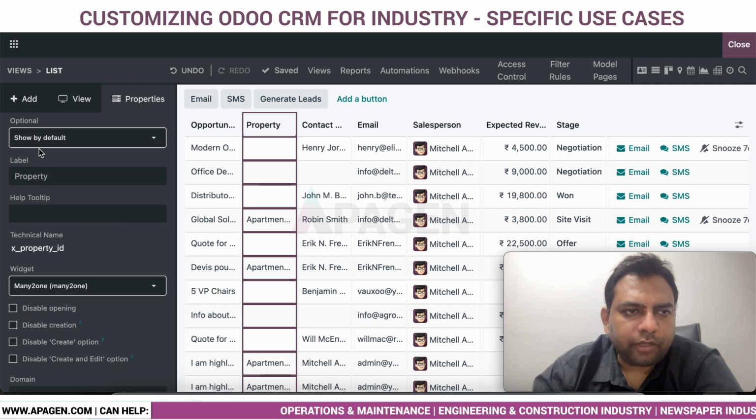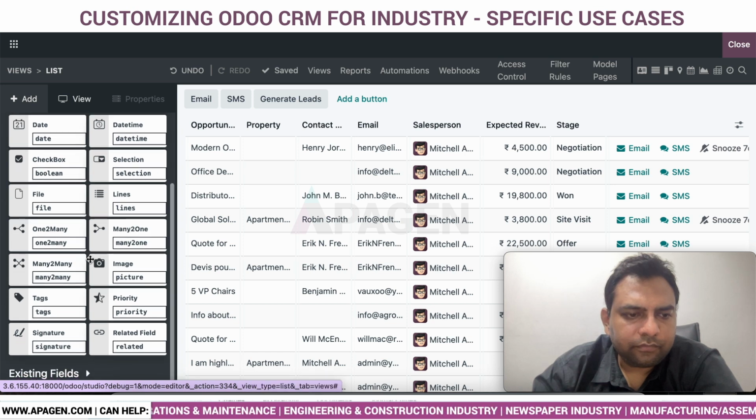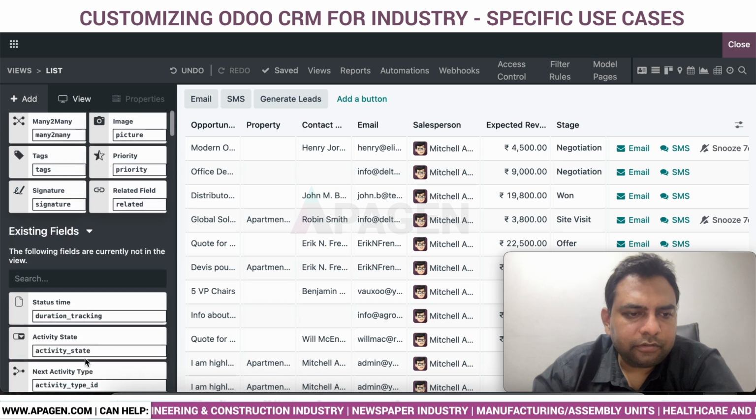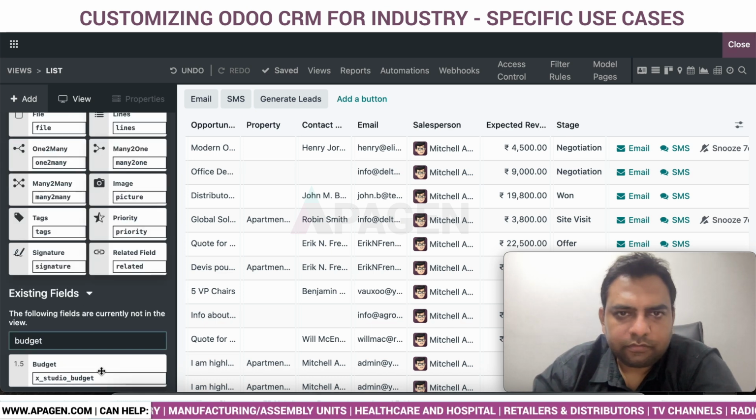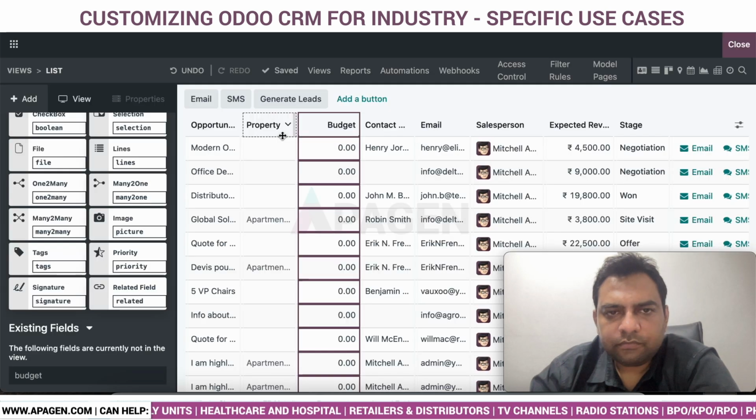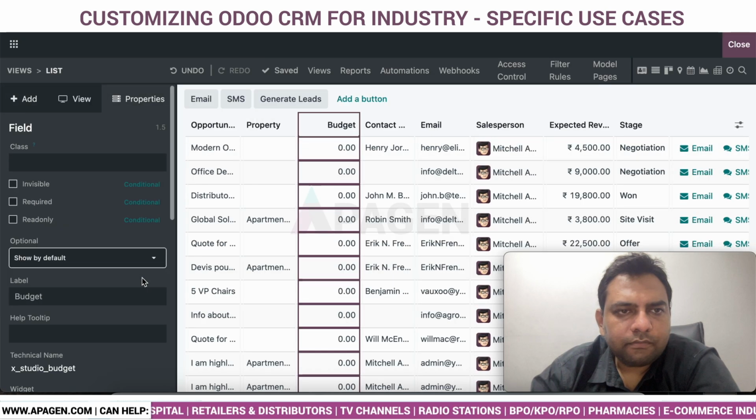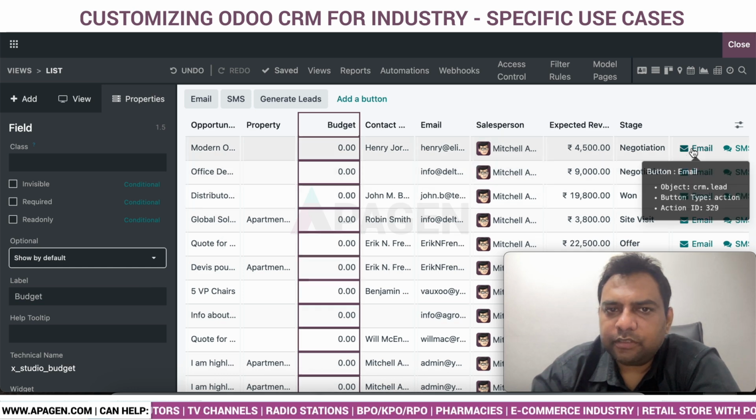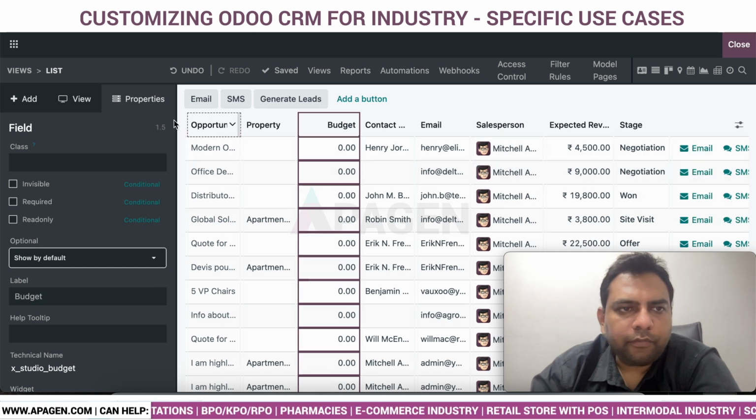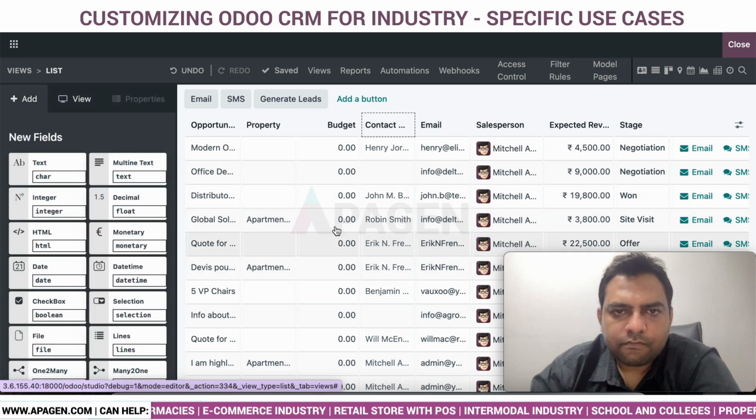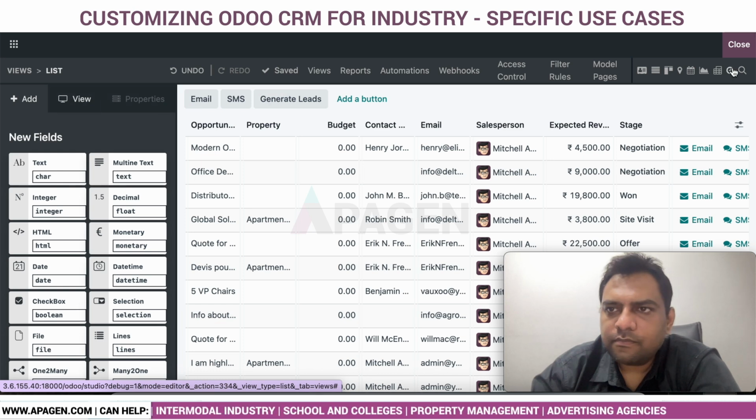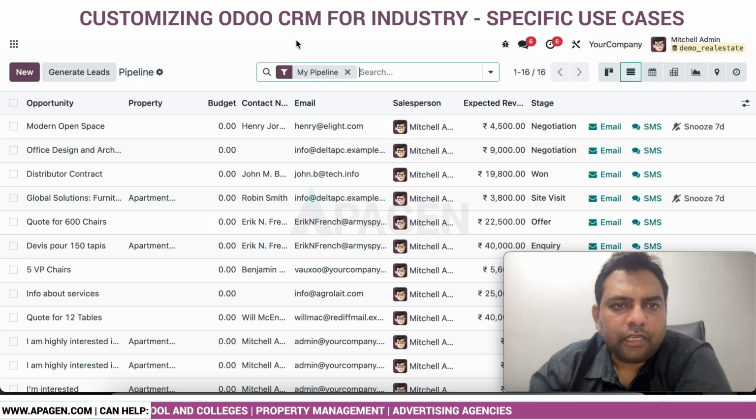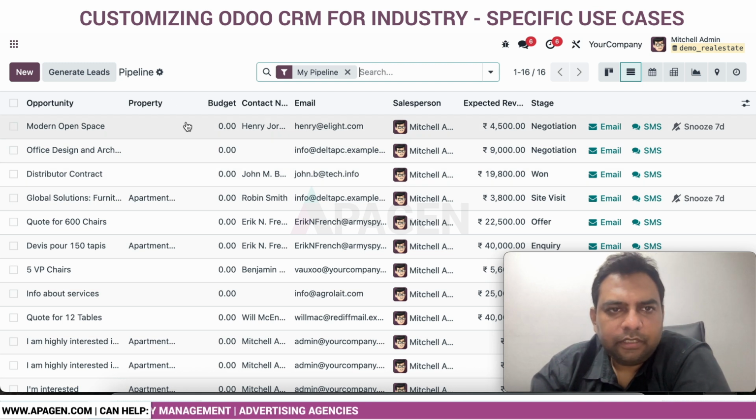The label looks okay. I can add another field, let's say the budget. I've added these two fields to this particular view. I can close this and you can see that these fields are available in the tree or list view which is available with us.